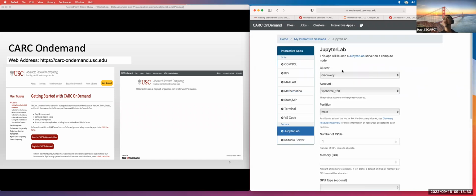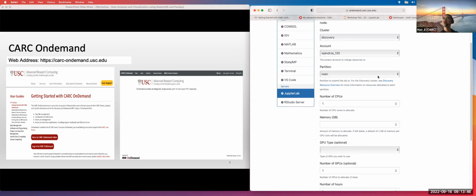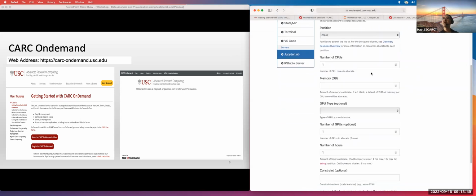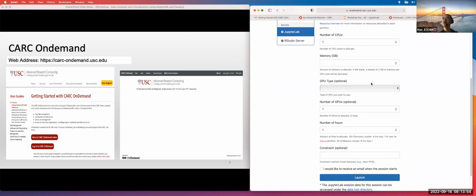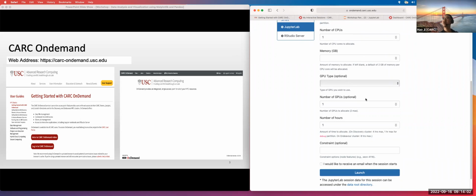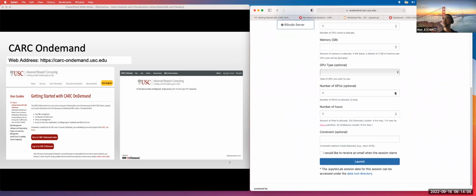Okay, so it gives you a bunch of options, whether you want to use a Discovery cluster or Endeavor if you have Endeavor. You can leave it as default. Your account name, that's default. We just use the main partition. Number of CPUs, 1 is fine because we're only doing data analysis. Memory is the default 2 GB, which is enough for today's workshop. Number of GPUs, the minimum is 1. We're not using GPU for today's analysis, so 1 is enough.